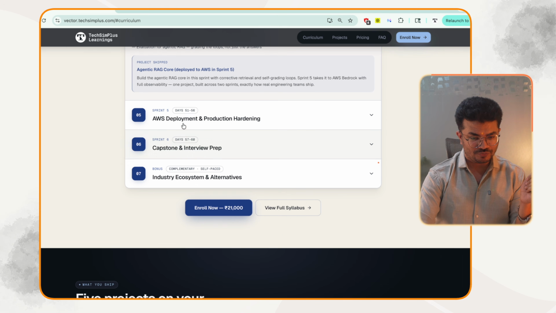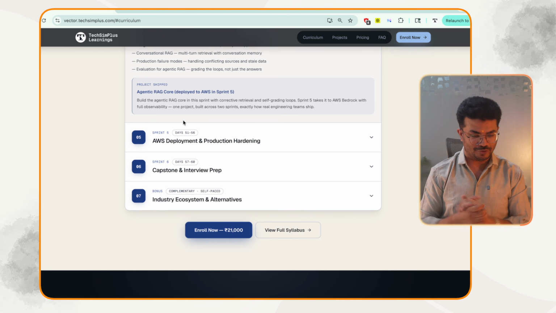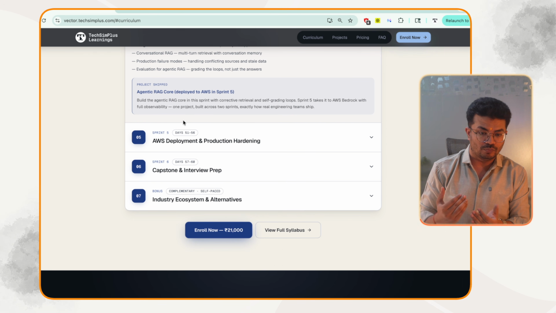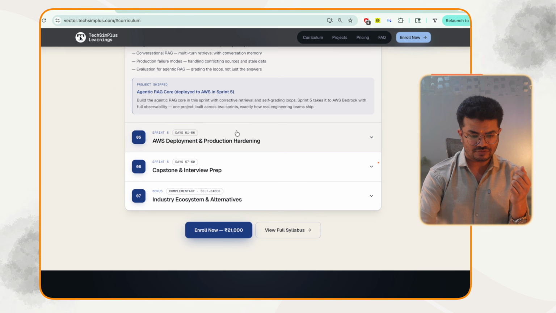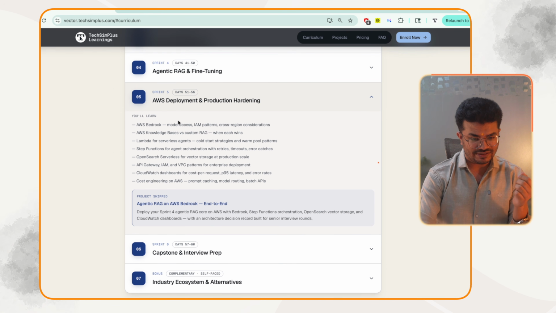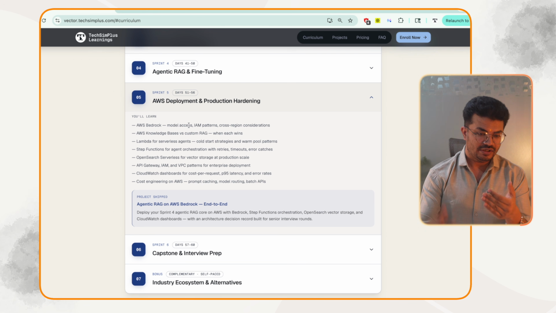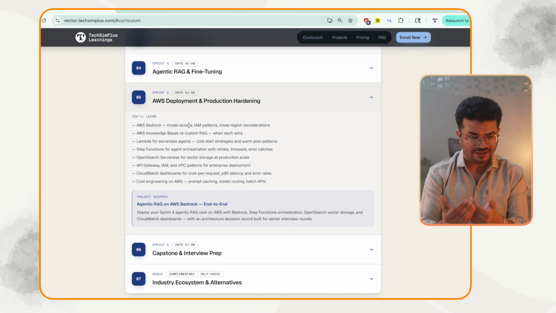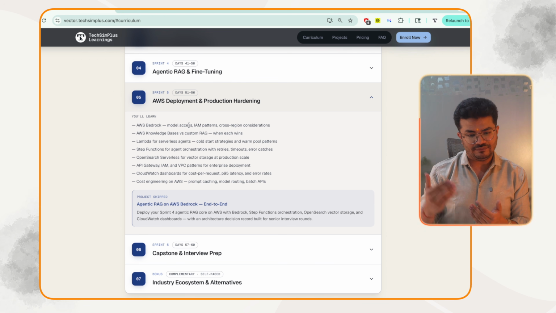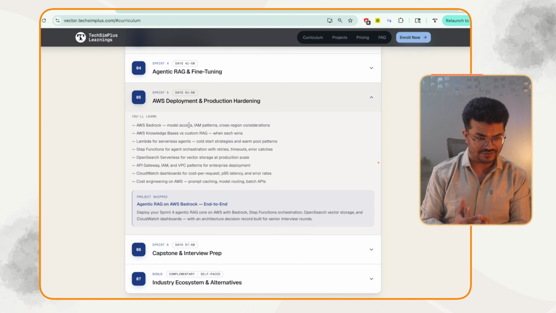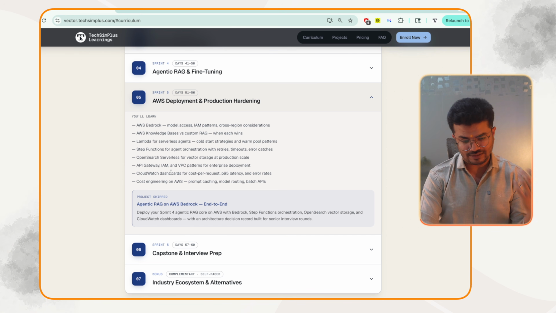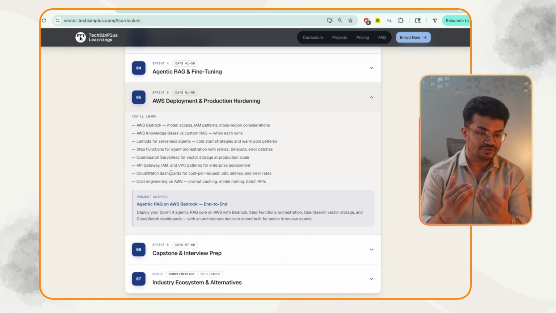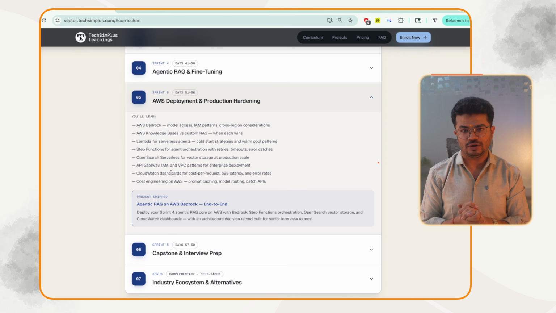Now, Sprint 5 is going to be an amazing sprint because here we are going to learn a lot of new things like AWS deployment and going to production. When you click here and open, you will see that we are going to learn different AWS services like AWS Bedrock, AWS Knowledge Base. Then we will discuss Lambda functions for serverless. We will discuss Step Functions. We will discuss OpenSearch for serverless vector database, API Gateway, IAM roles, CloudWatch, and a lot more things we are going to cover in this AWS deployment section.